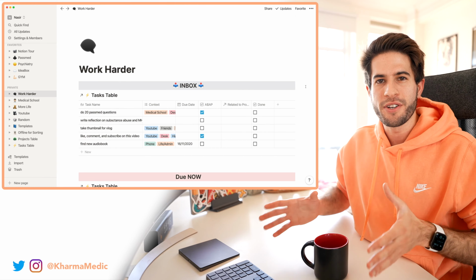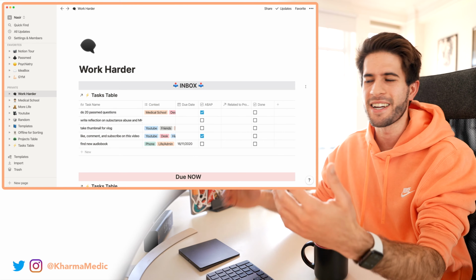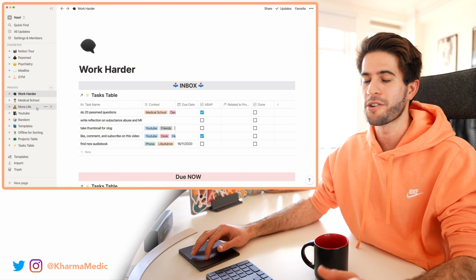All right, so now that I'm finished focusing on how I can be as efficient and organized as possible, we can move on to some of the more relaxed things that I have in my Notion dashboard. And I think I'm going to start off with more life.